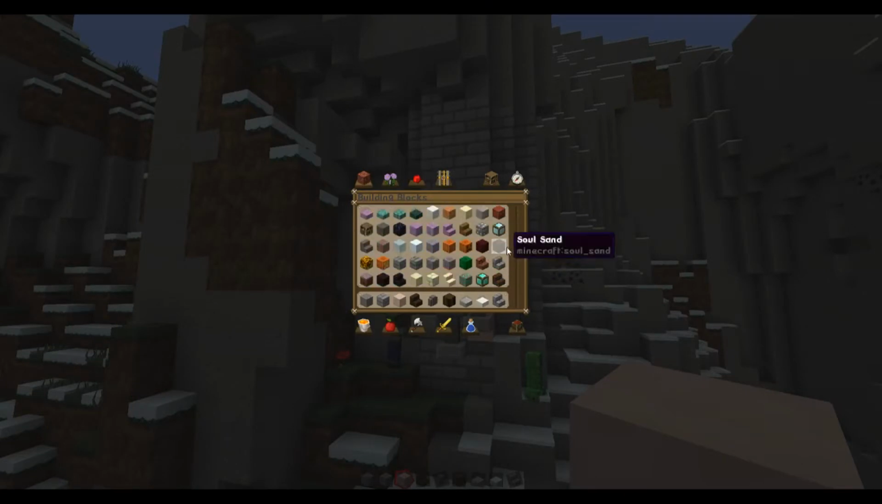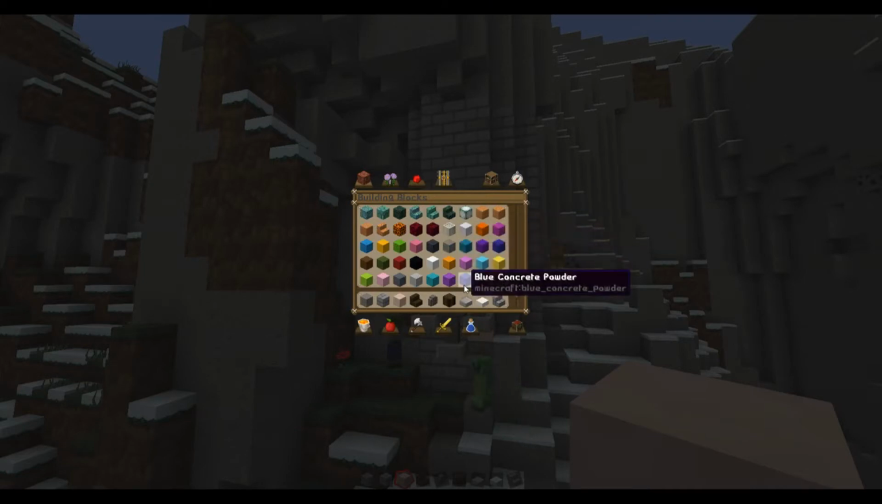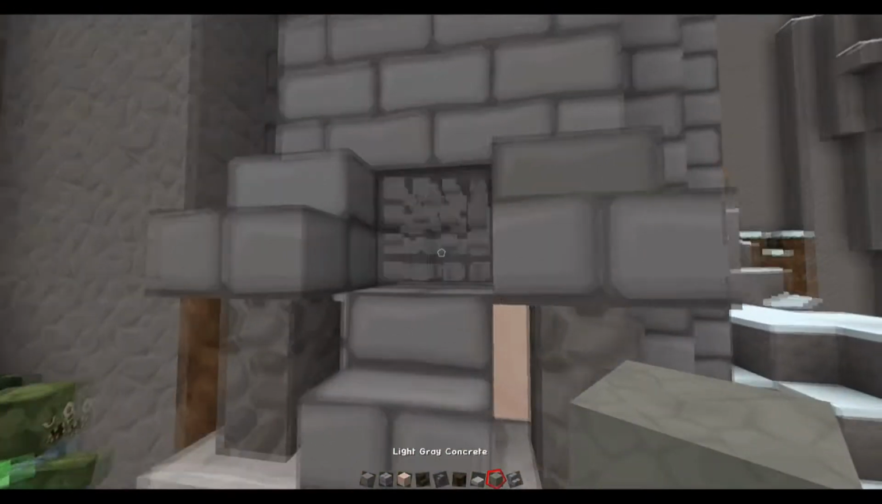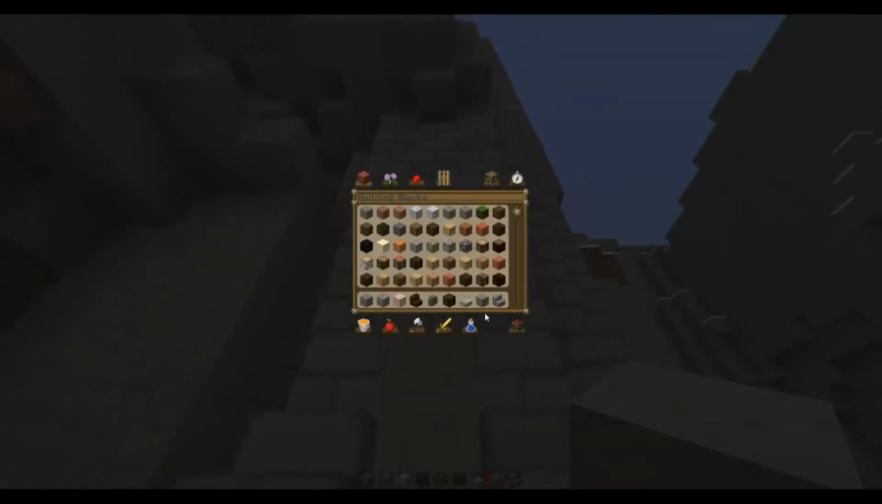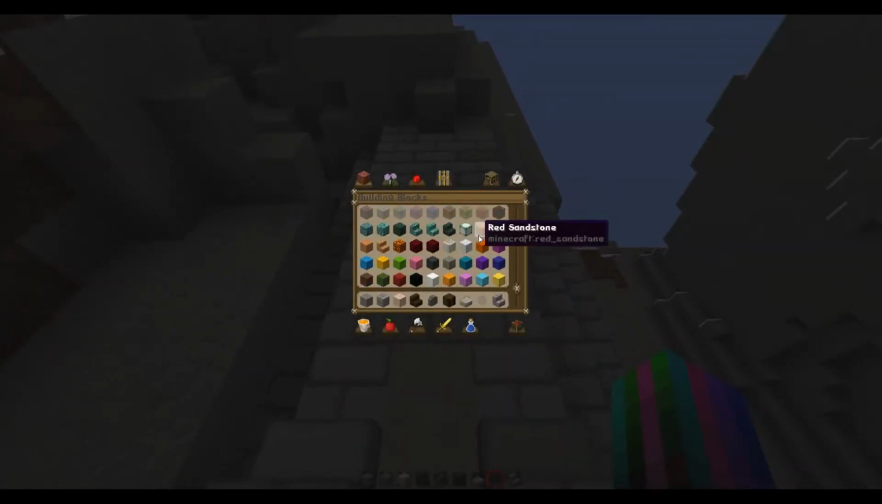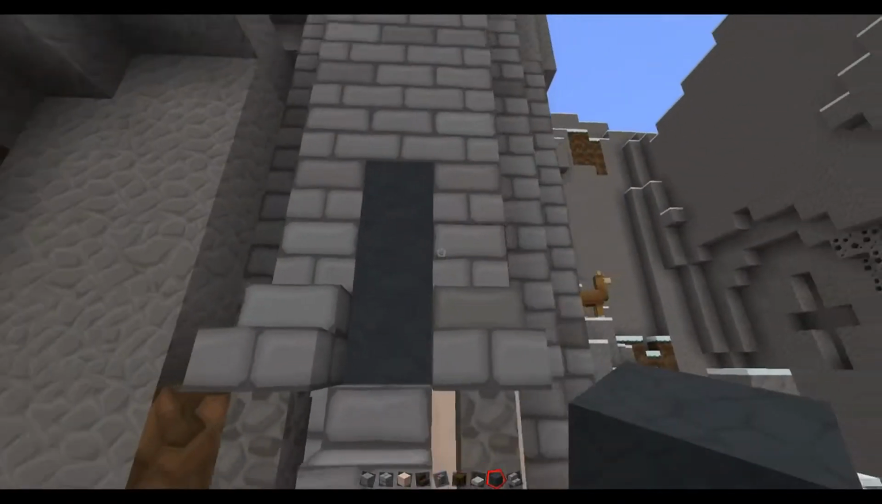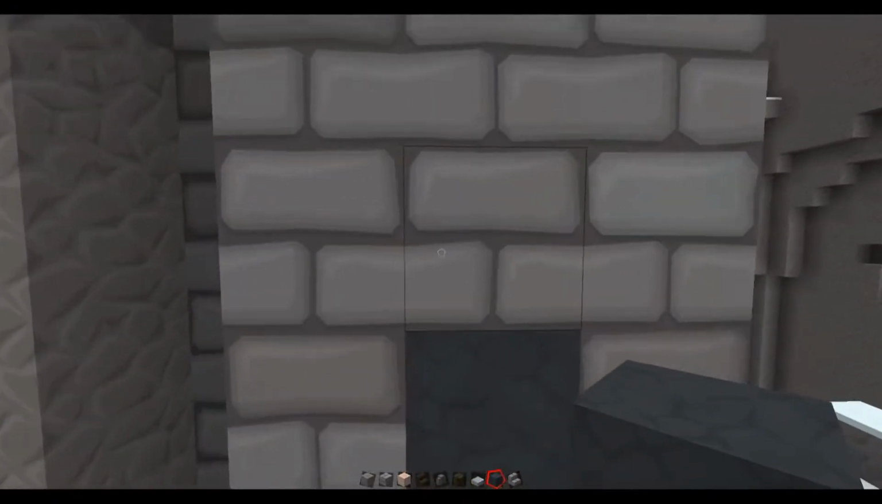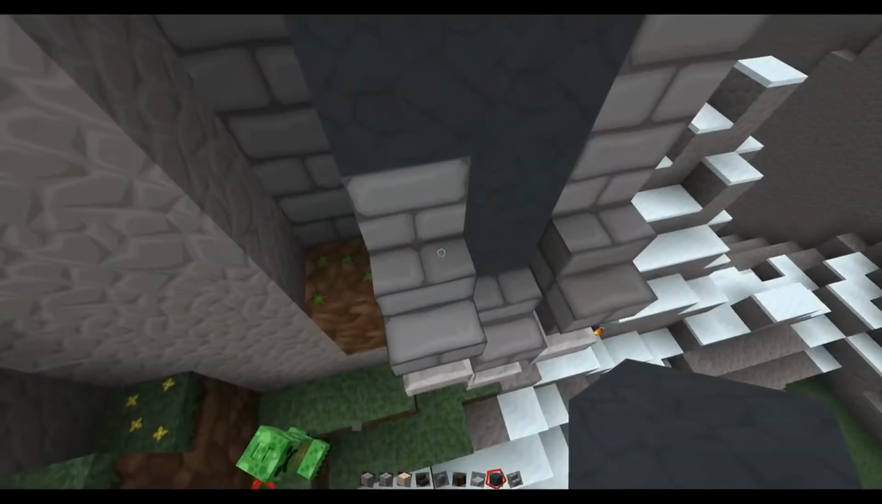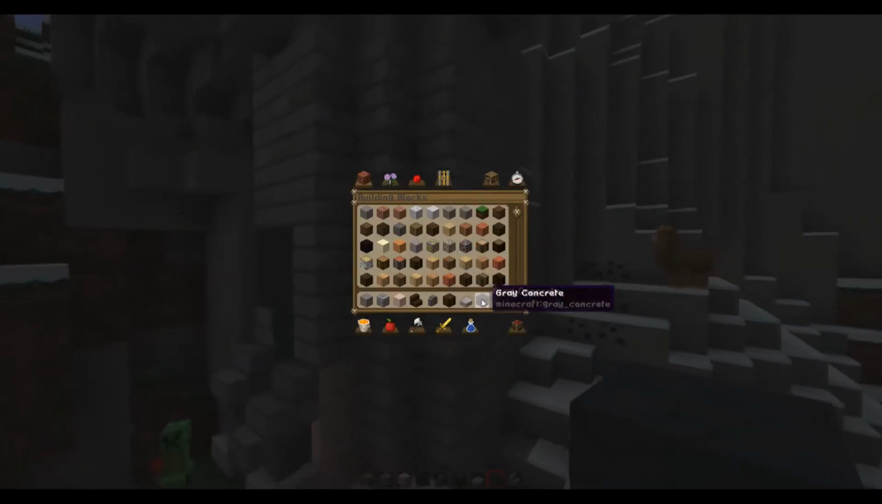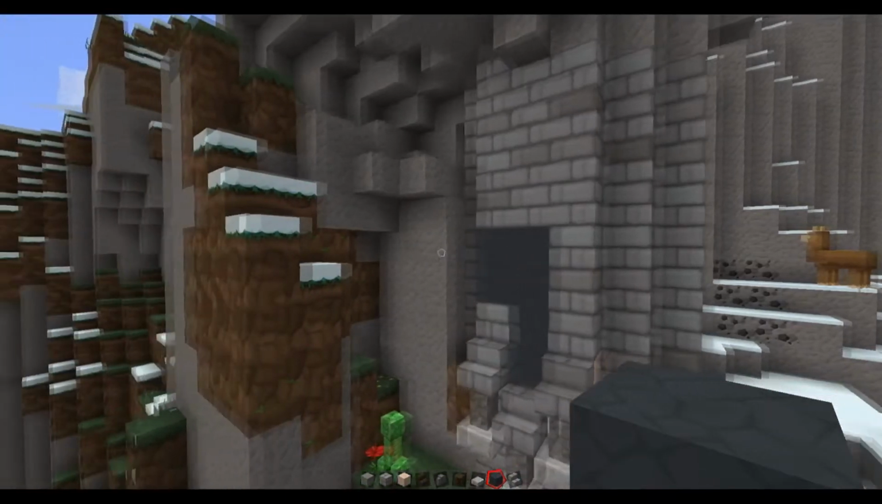What was I looking for? Concrete. I could use concrete. Gray. Would gray look good? Or light gray? Let's go with the light gray. Let's try that. Ooh, that's different. I haven't used concrete yet, so this is a first for me too. Ooh, yeah, no, I like that. So I'm gonna replace this with gray concrete here, and I'll be back with you.